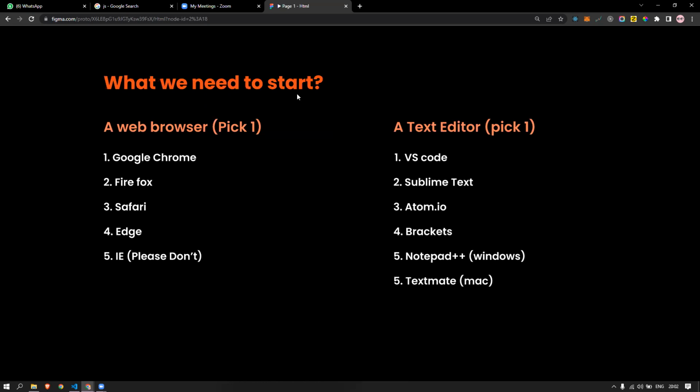So what do we need to start coding in HTML? First, a web browser. Pick any one: Google Chrome, Firefox, Safari, Edge, and so on. But I recommend Google Chrome, because it uses the V8 engine and they update new features in Chrome. Compared to other browsers, Chrome is even better for development purposes. So please make sure to have Google Chrome on your machine.